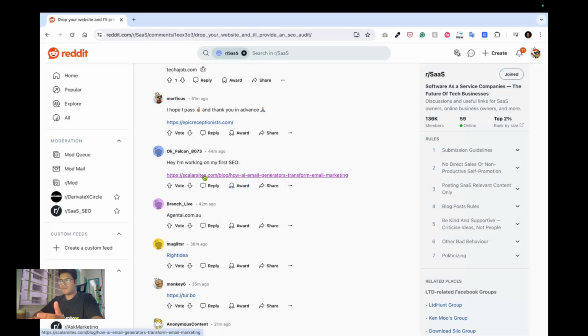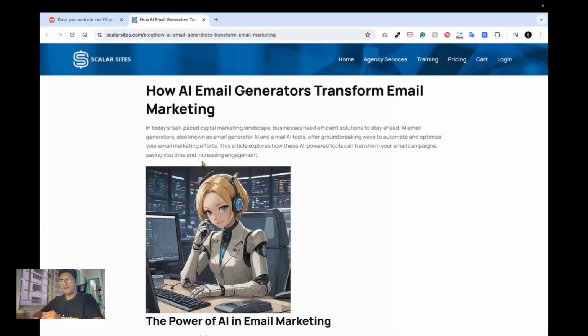Hey, I'm working on my first SEO. Let's see how AI email generators transform email marketing. Okay, the website loads undoubtedly fast. Kudos to that. But as a user, I'll never read this. I'll close this up and move ahead.